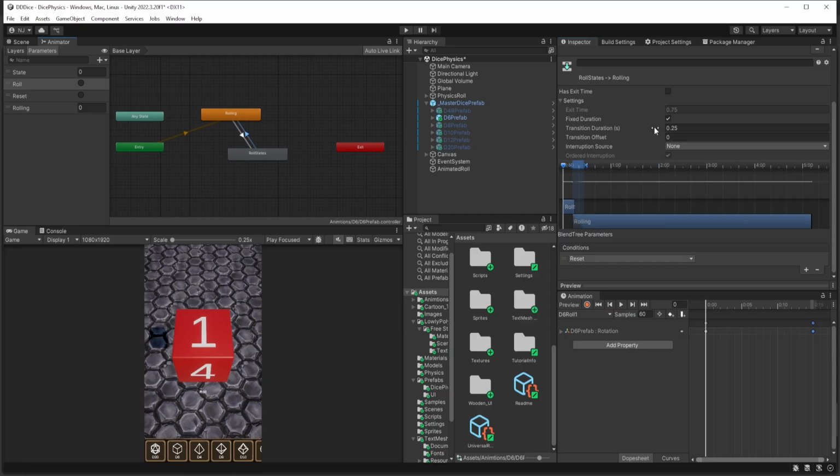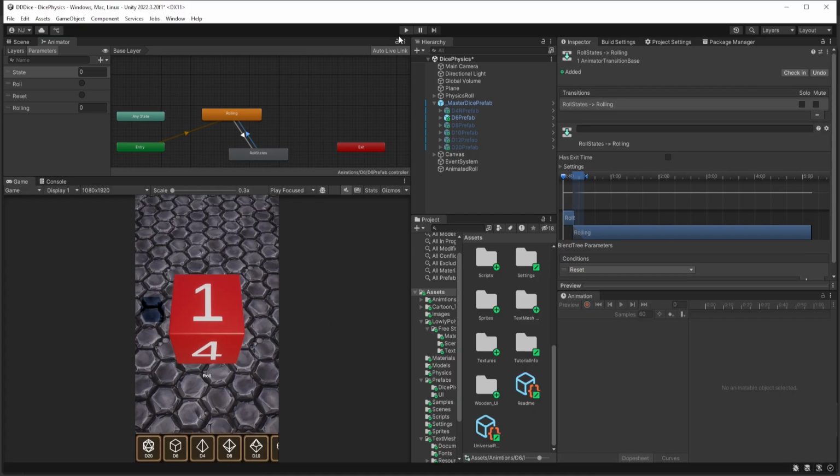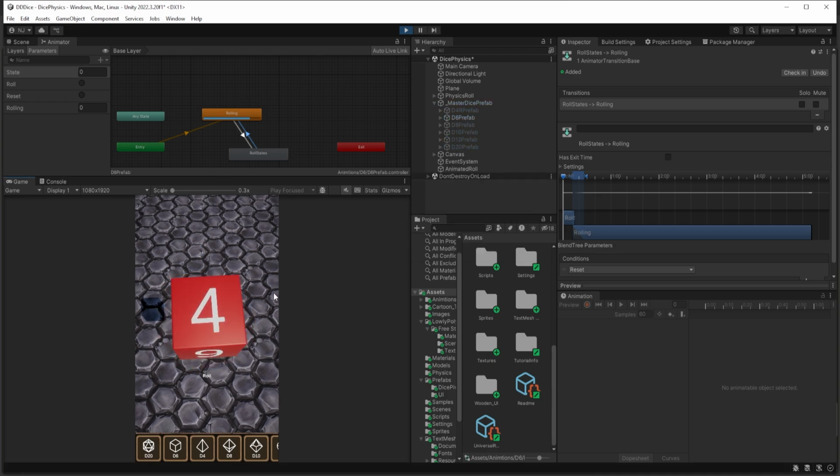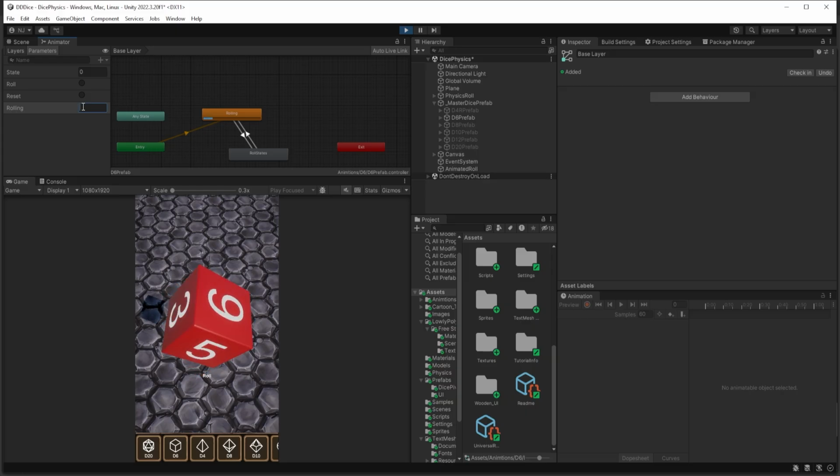The transition duration is 0.25, and the condition is reset. So at this point, let's play through the project and you can see how it's working. So currently our dice is being animated in the rolling state. It's just playing its spin animation. And for the D6, I actually have 3 different spin animations already set up. And I can use this rolling parameter to change which spin animation is being used.